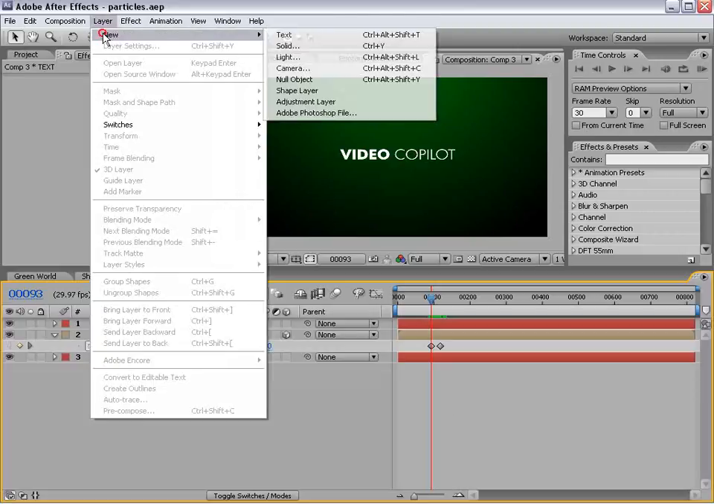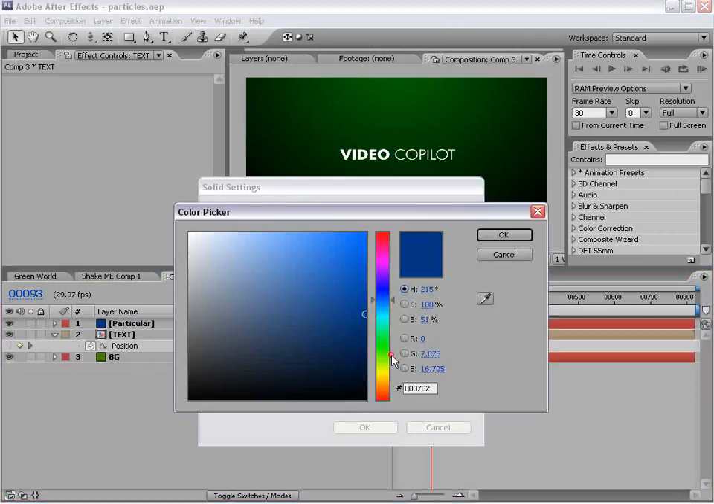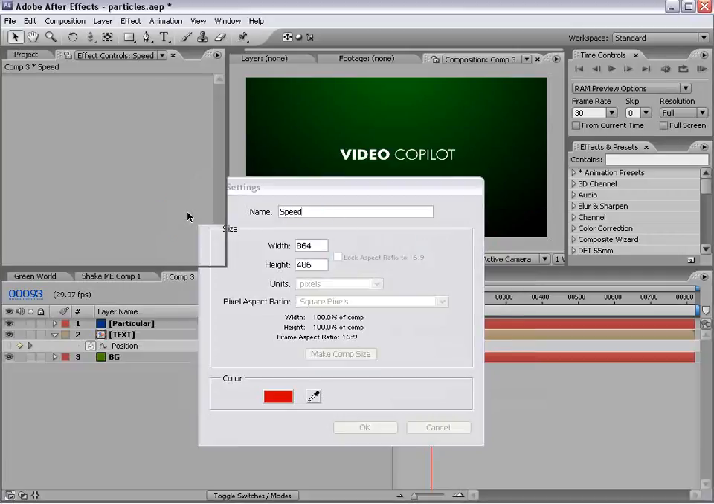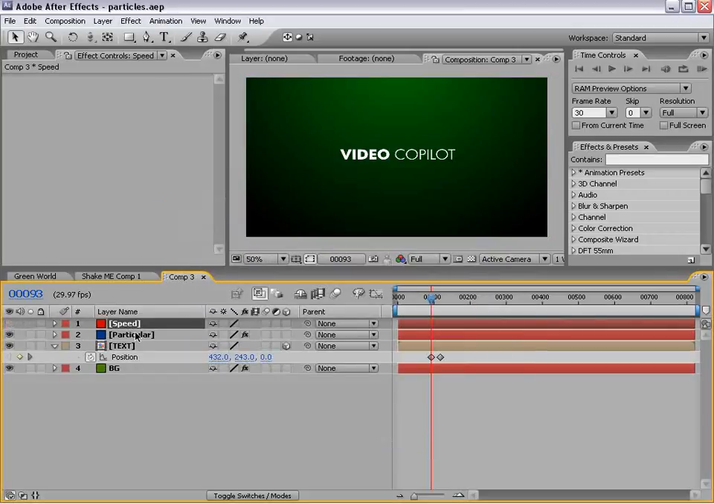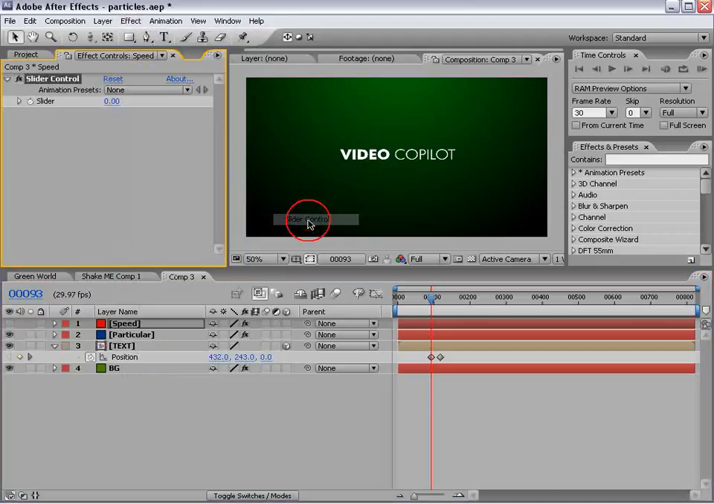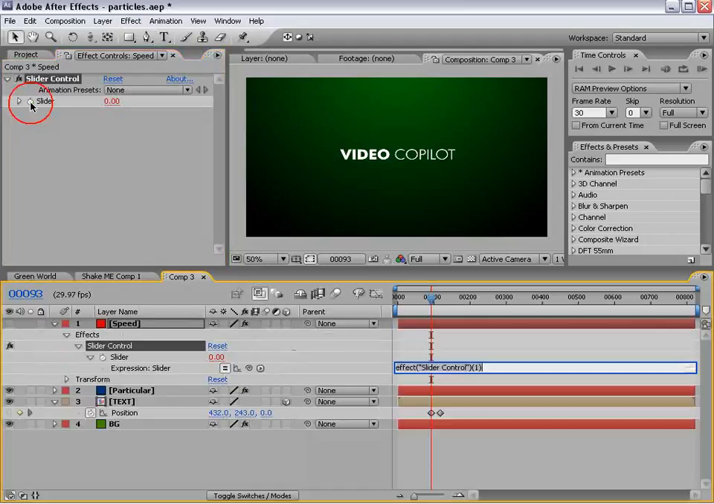So I'm going to create a new solid, and we'll make it red. And this layer is not going to do anything. We just want to check the speed so I can show you visually what it's doing. So Effect, Expression Control, Slider Control. This will be our placeholder for the speed. And we're going to Alt-click on the stopwatch, and type nothing. We're going to drag this over to the position, and that's going to grab that value.